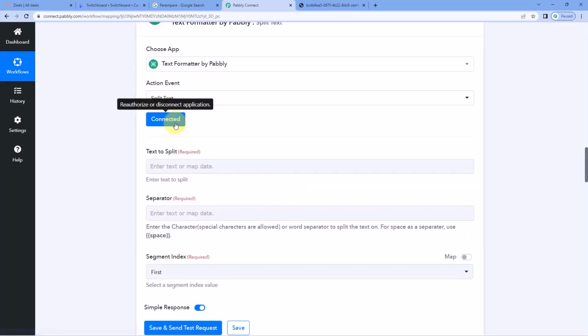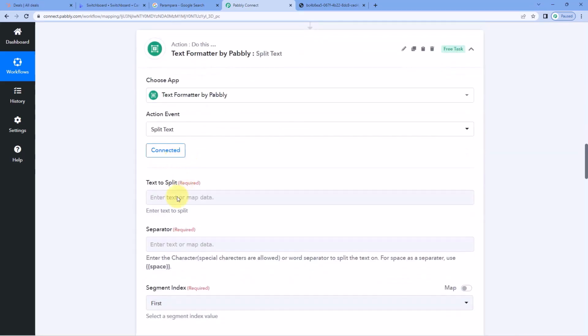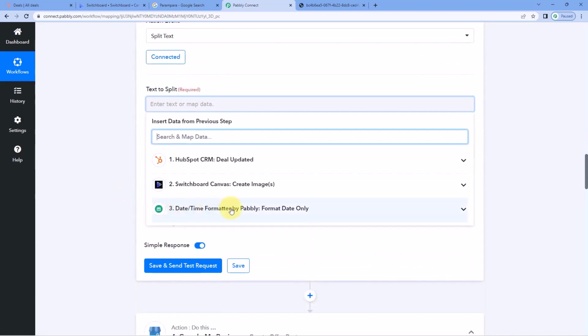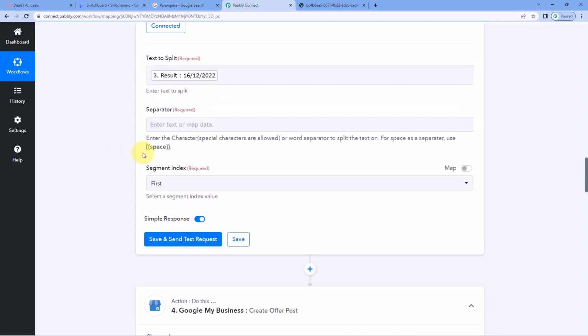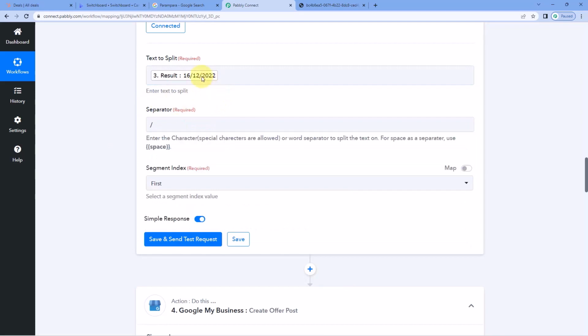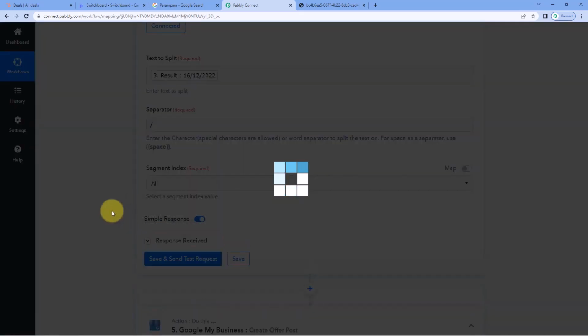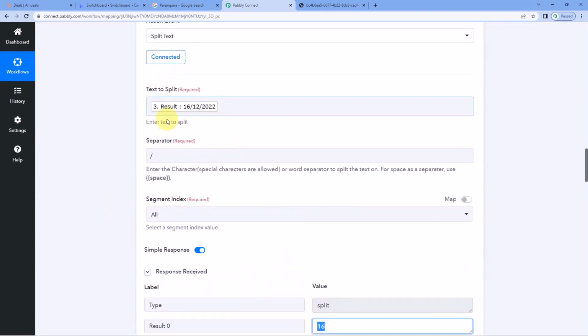Click on Connect. Then here, guys, it is asking us for the text to split. So what is the text which we want to split, which we want to separate? We want to split this response of date. So we are going to map the same response over here. Click on this field, and from the drop down below, from the Date Time Formatter responses, select the response of date and map it. Then in separator, we have to enter the slash because we want to separate the date between the slashes. And then in segment index, from the drop down, select All and click on Save and Send Test Request. Now when we click on Save and Send Test Request, here you can see that we have separated this complete date.